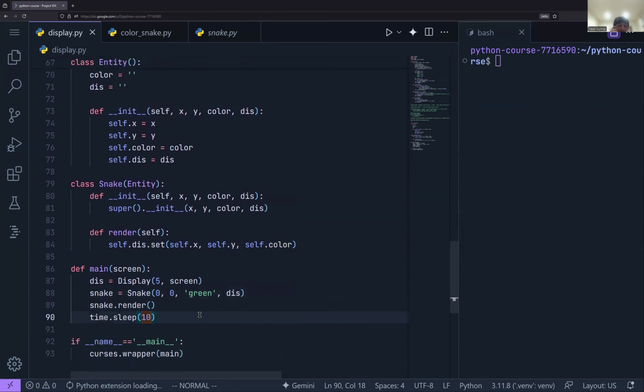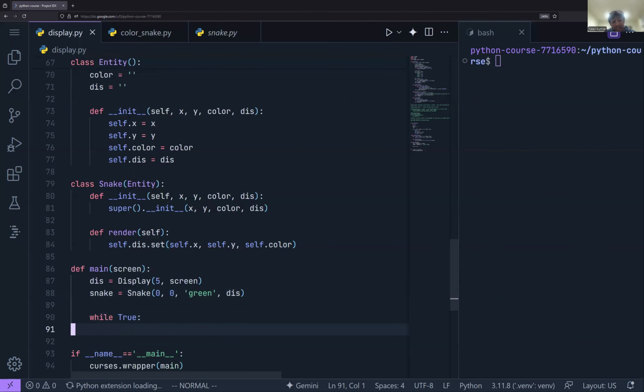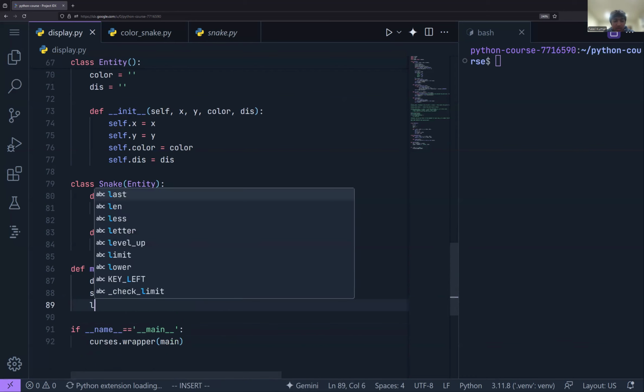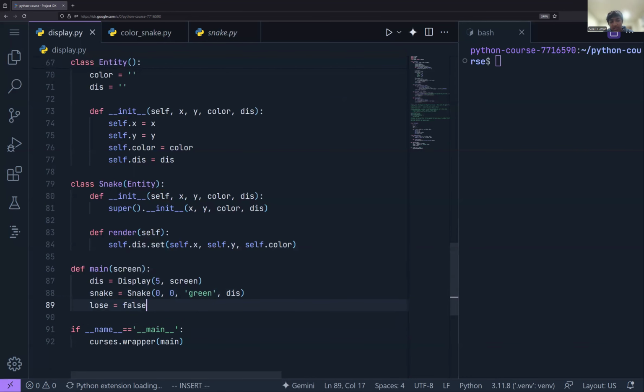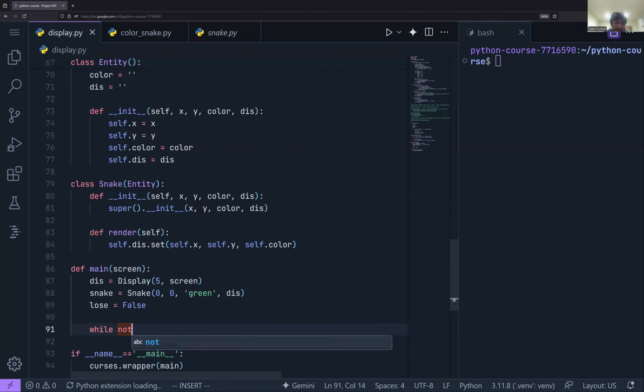Okay. So now let's get to moving it around. The way this is going to work, right, is constantly, all the time, we are going until you lose, right? So let's have this variable lose. It starts as false, right? Because you don't lose yet. While the game is not lost, we are going to continue checking for keystrokes and doing everything we need to do.